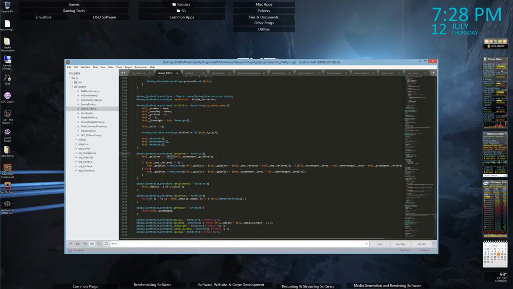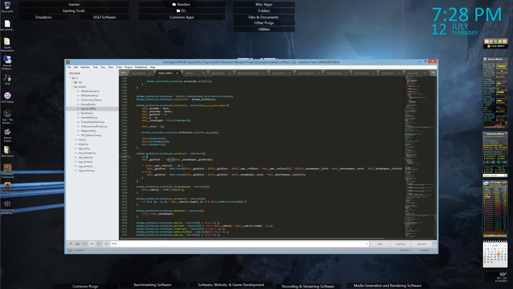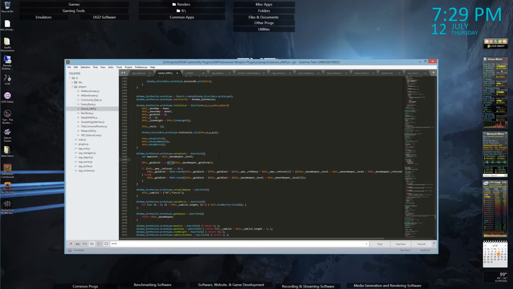Then I'm going to synthesize. Here, though, we have to say var wep level. Well, base wep level. So base. Okay, just base. We're not using the eval for the donor weapon. So wep level equals this underscore base weapon dot underscore level. And that'll help with that one. Okay, so that'll fix those.